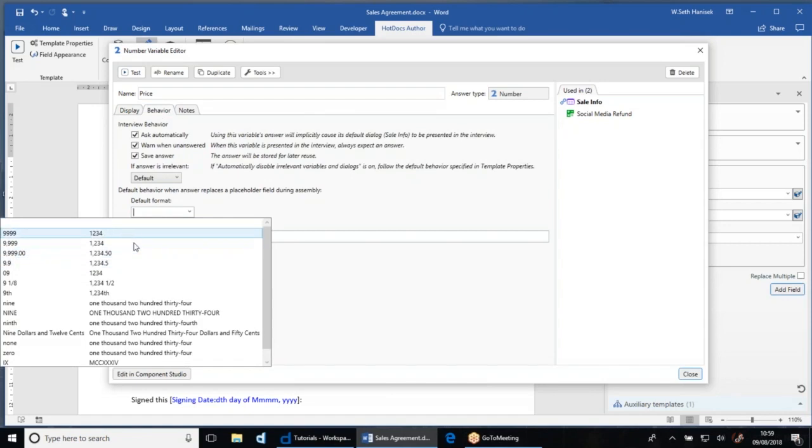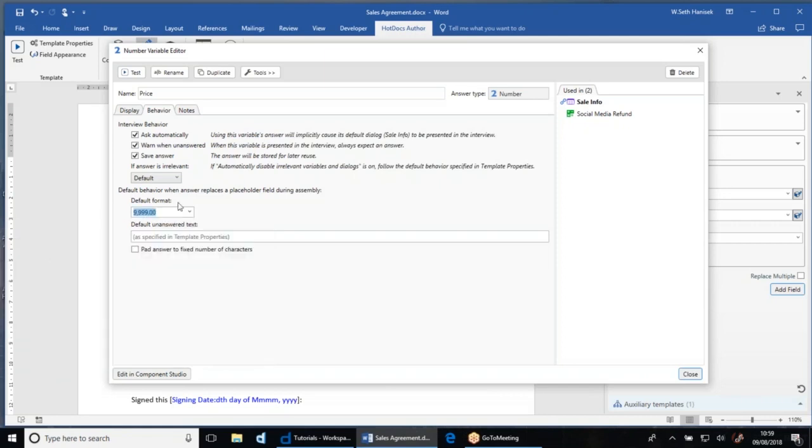So there's a bunch of built-in formats that we can apply to any of these questions, and the type of format will depend on the type of question. So number formats are available for numbers. We have date formats for dates, etc. I'm going to select the currency format for this number so that every time it appears as a currency amount with the 2 digits of change to the right.